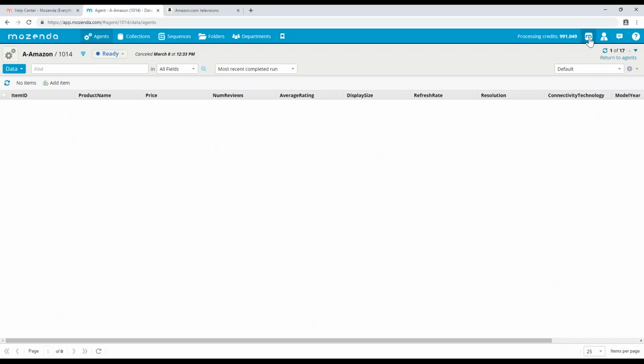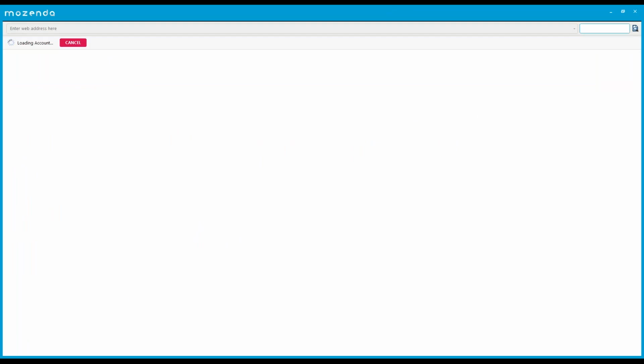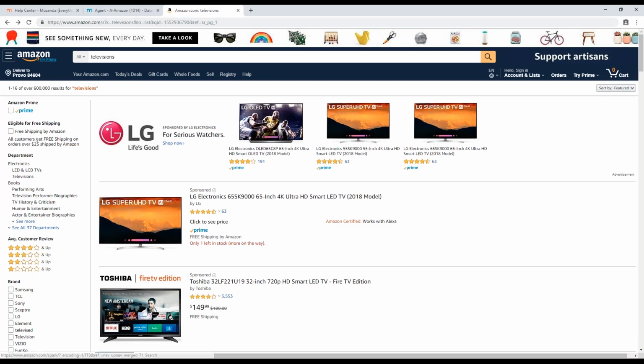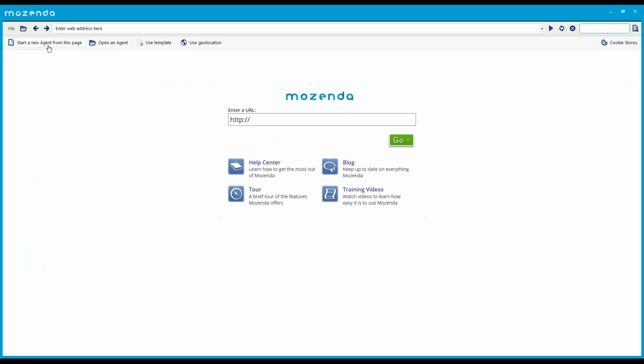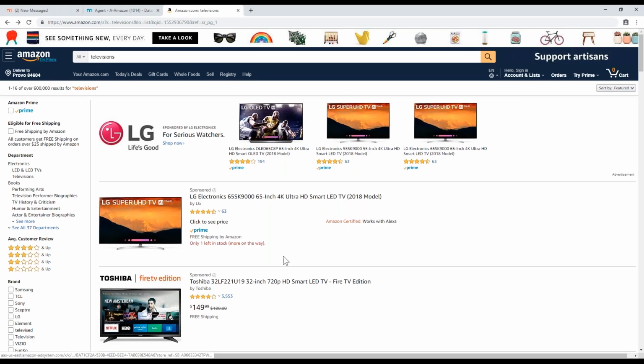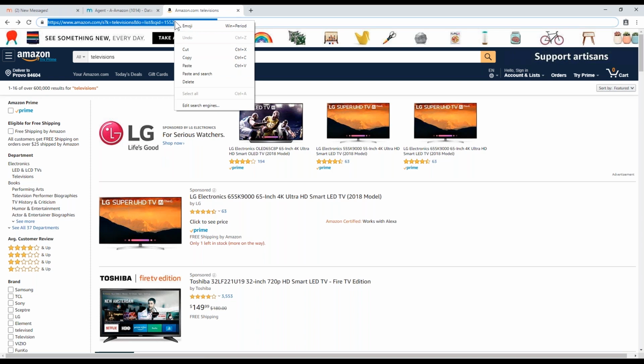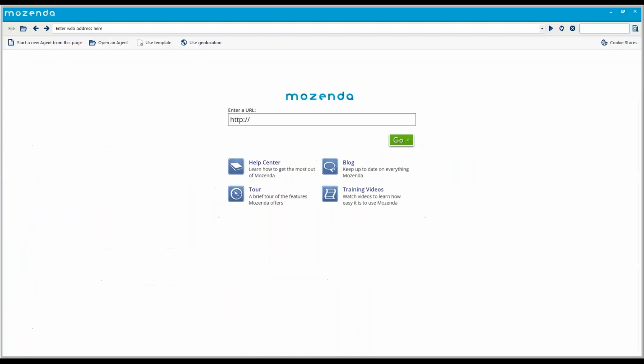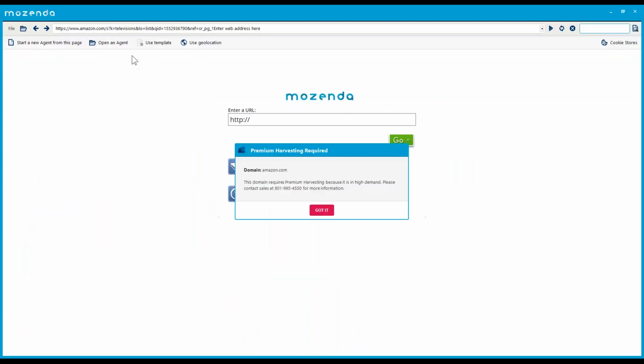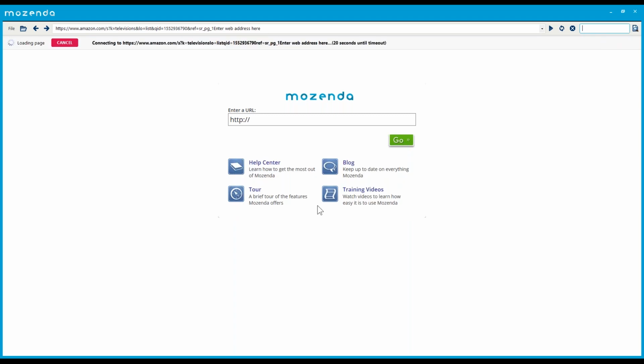So I'm going to open up the agent builder, and by default, many people will just type in Amazon and then go start a new agent from this page. We already know that this is the page we want to get to that holds the television. So we're just going to copy that, go to our agent builder, and paste and go. We're immediately going to see premium harvesting required. So remember I said some of the more popular sites will require it, and Mozenda will generally alert you if that's necessary. So I'm going to say got it.